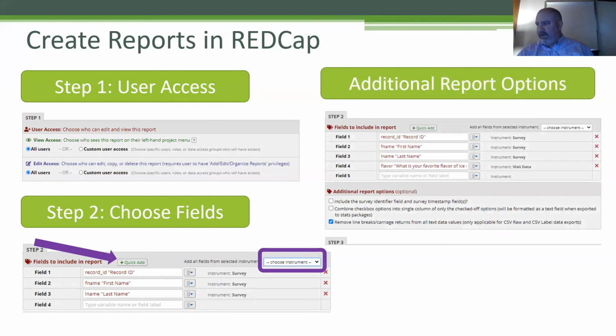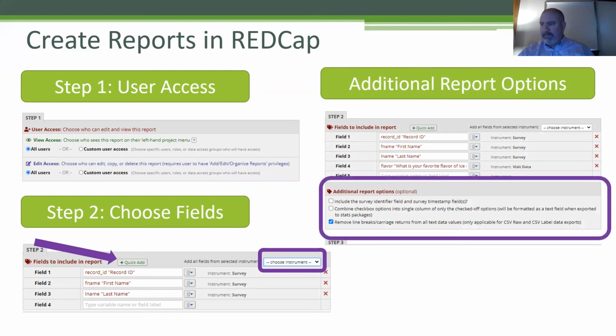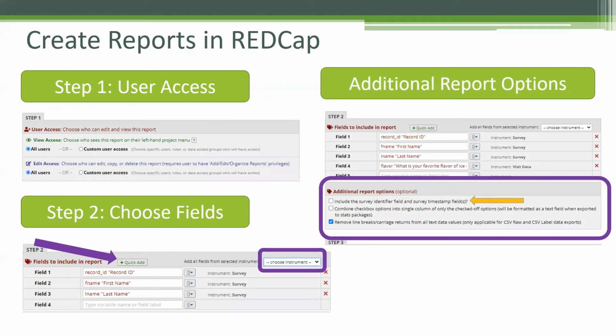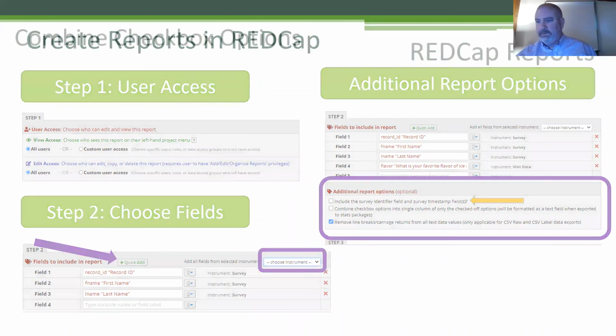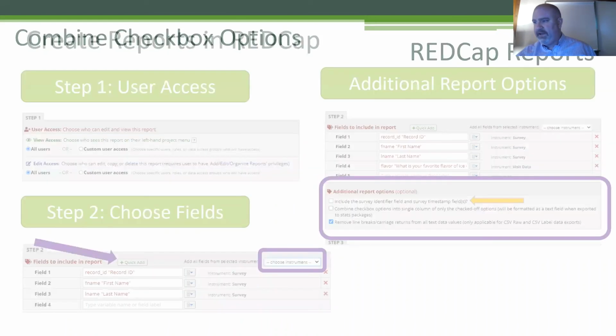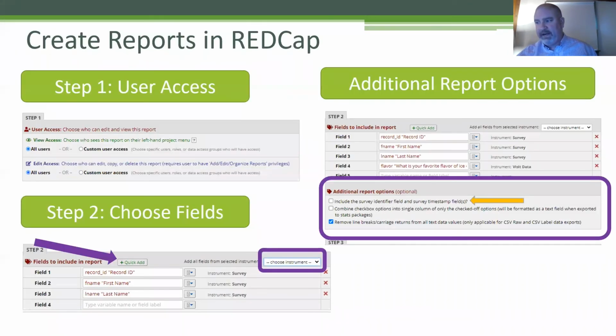Before you get to step 3, there's a space to choose additional report options. By default, the option is already checked to remove line breaks and carriage returns from all text data values. You have the option to include the survey identifier field and survey timestamp. And the other option there is to combine the checkbox options into a single column, which I'm going to review on the next slide.